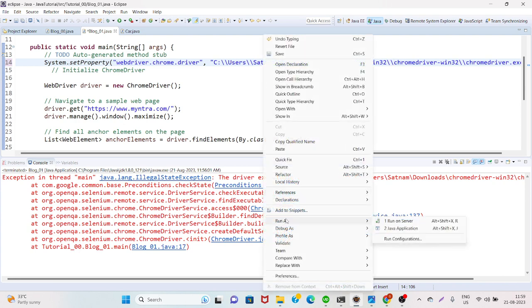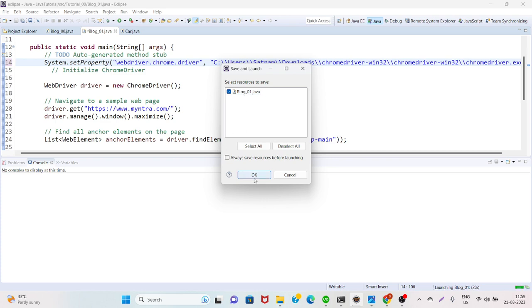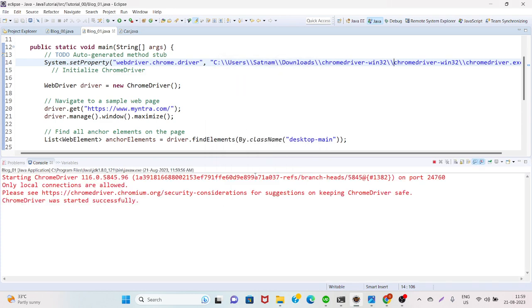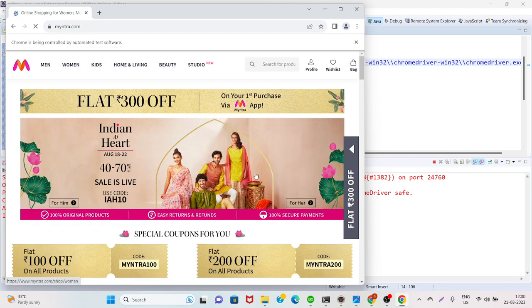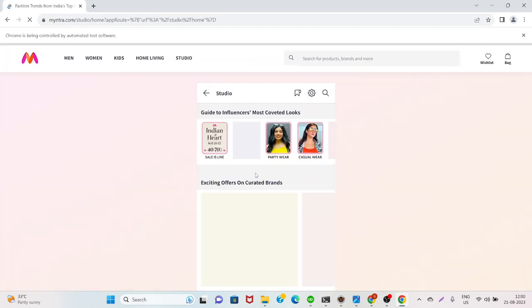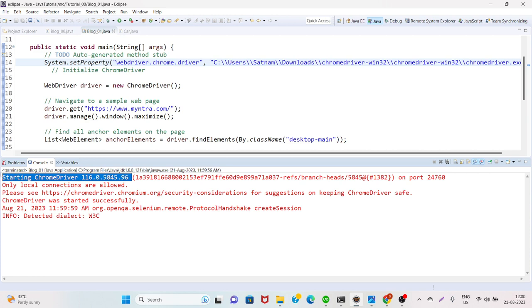Now it runs smoothly. There is no error. Look at here. Now it works smoothly.